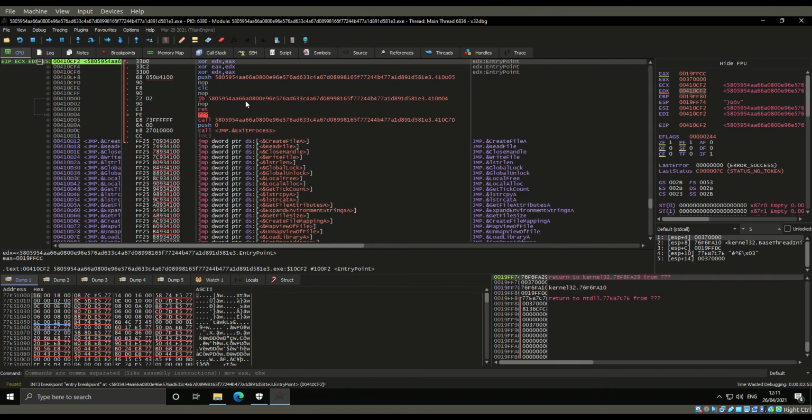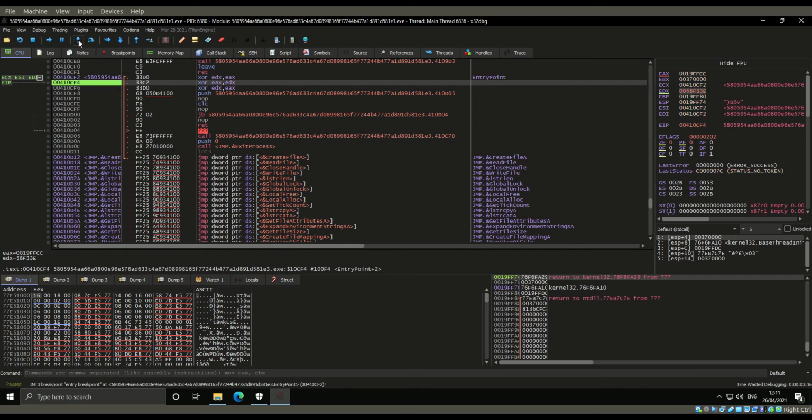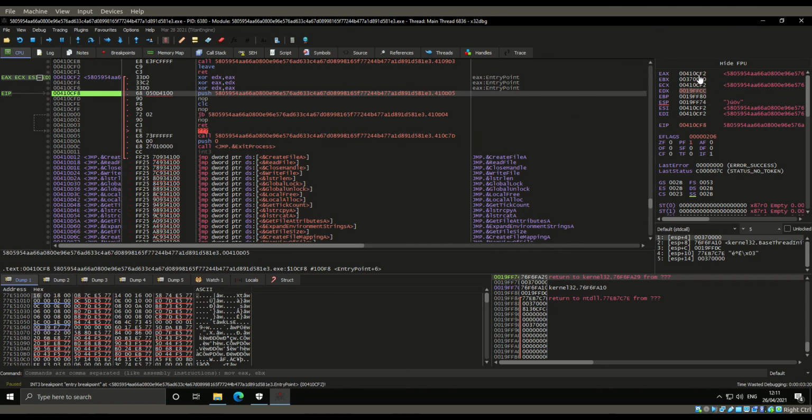Here I am at the entry point, and let's start with these 3 XORs. It's going to swap EAX and EDX, the values that are in here. So let's just step 3 times until we get to this push here. So I'm going to go step into, and then again, and then again. And as you can see, the values of EAX and EDX have been swapped.